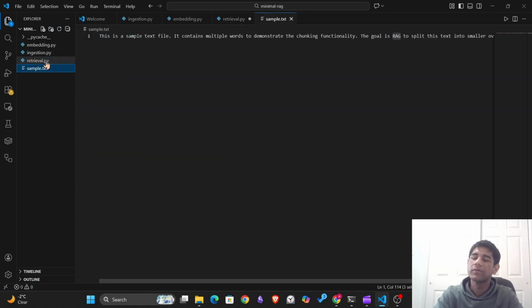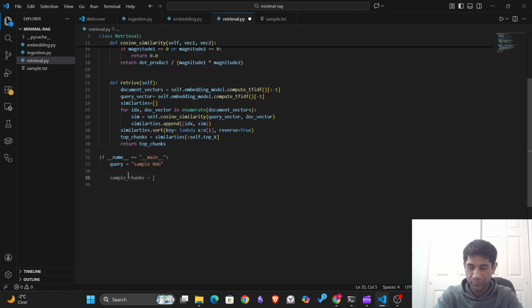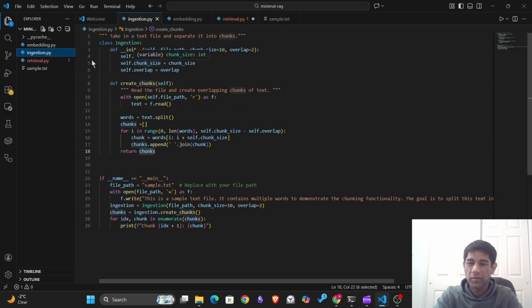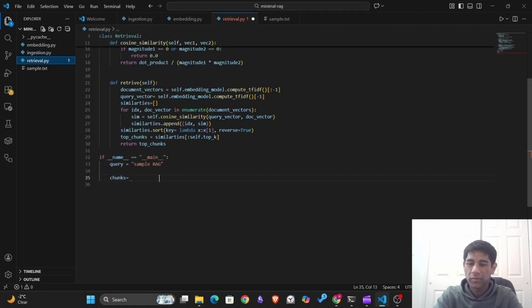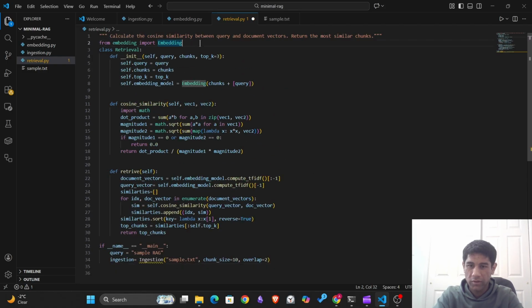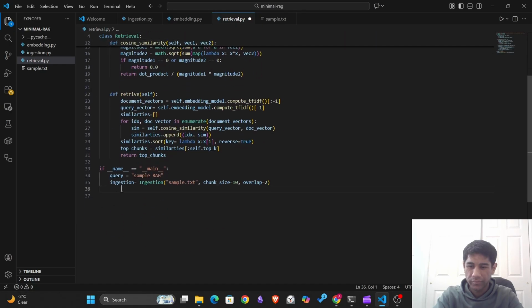I have to use ingestion.py. Just sample, importing ingestion, and then chunks, retrieval, retrieved chunks equal to retrieval.retrieve.